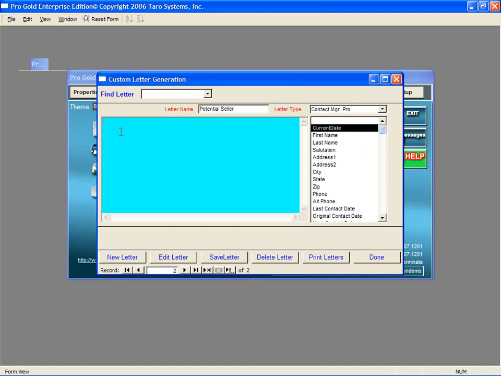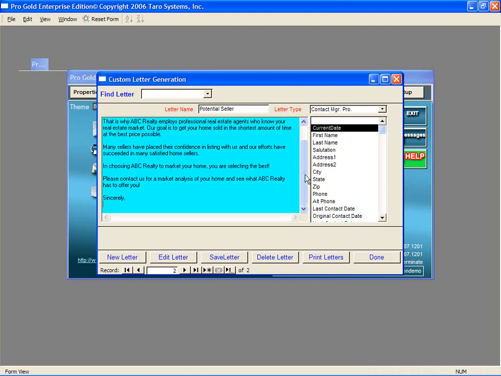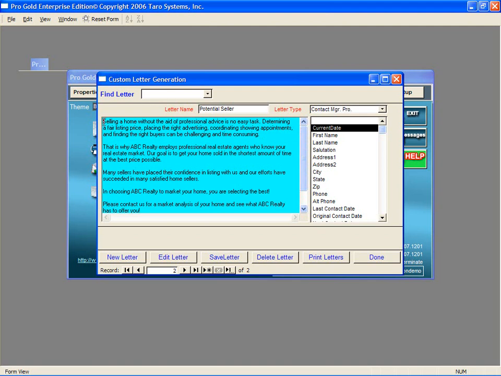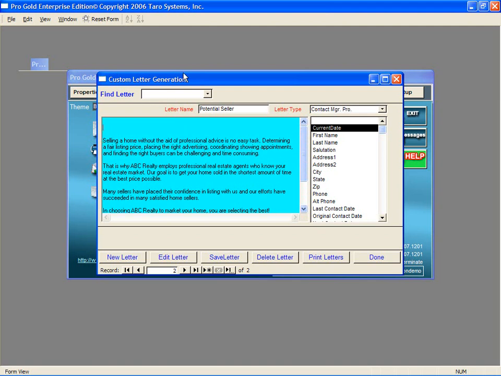The blue area toward the bottom of the screen is where the letter template is entered and stored. Letter text can be copied from another location and pasted into this area to avoid retyping. To insert a field, place your cursor into the blue area where you would like the field to appear and double-click on the appropriate field from the list on the right.